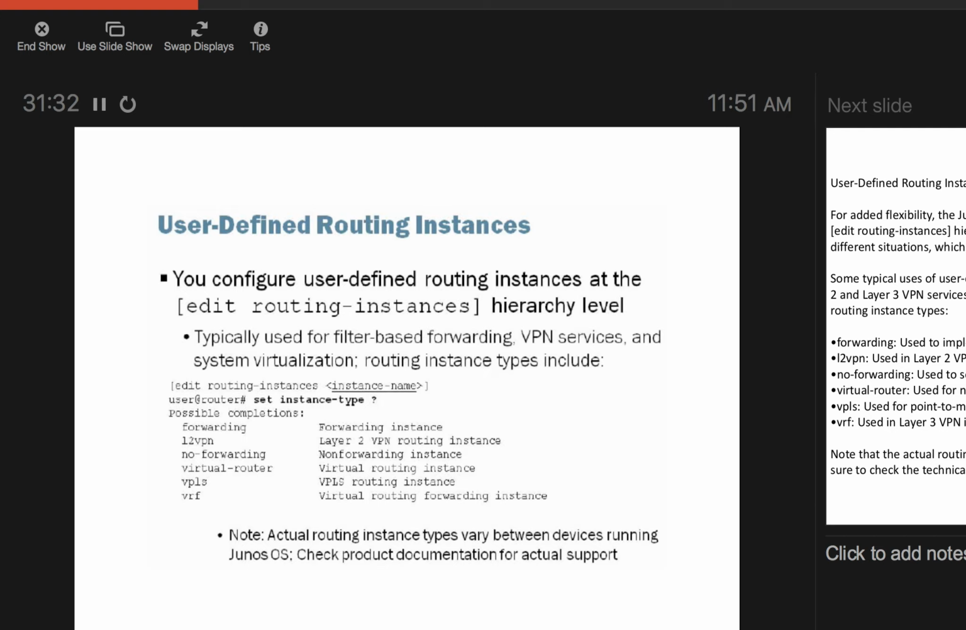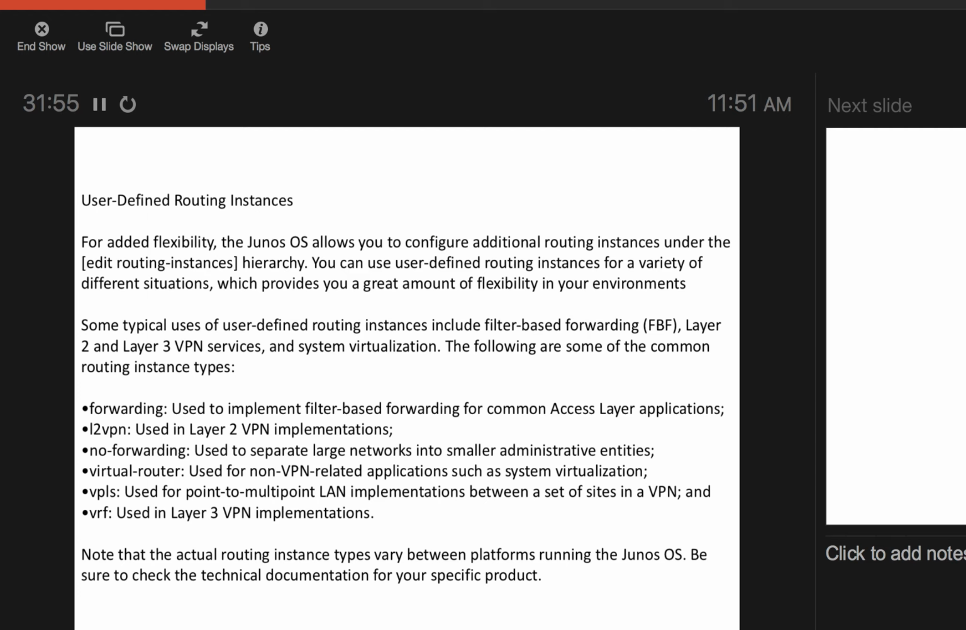Then the last one is VRF. This is a very beautiful instance, especially when you are using layer 3 VPNs. Our regular VPNs which we do, that is layer 3 VPNs, right? For that, we will be creating VRF. In the IPsec VPN class, you are going to see how to build VRFs to configure multiple VPNs.